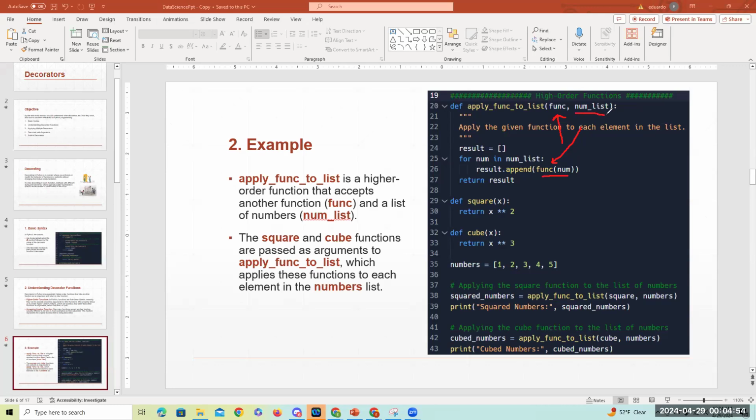Now we're gonna also pass a list. And what we're gonna say is that we're gonna add all the elements to this result list one by one. And so what we're doing is whatever function we're passing in, that's how we're gonna calculate the values that we're gonna add to a result. So if I pass in the square function, then it's going to square the number in the list. If we pass the cube function, then it's going to cube the numbers in the list.